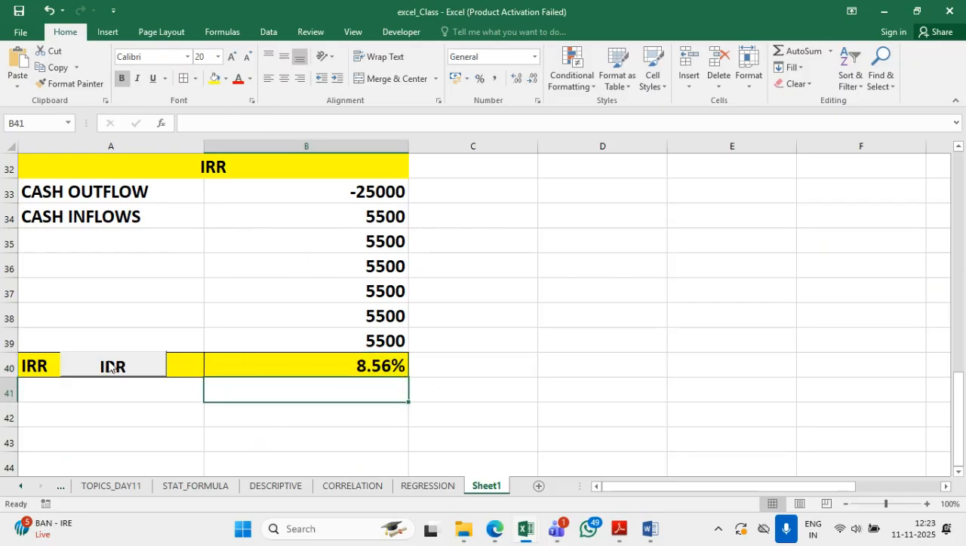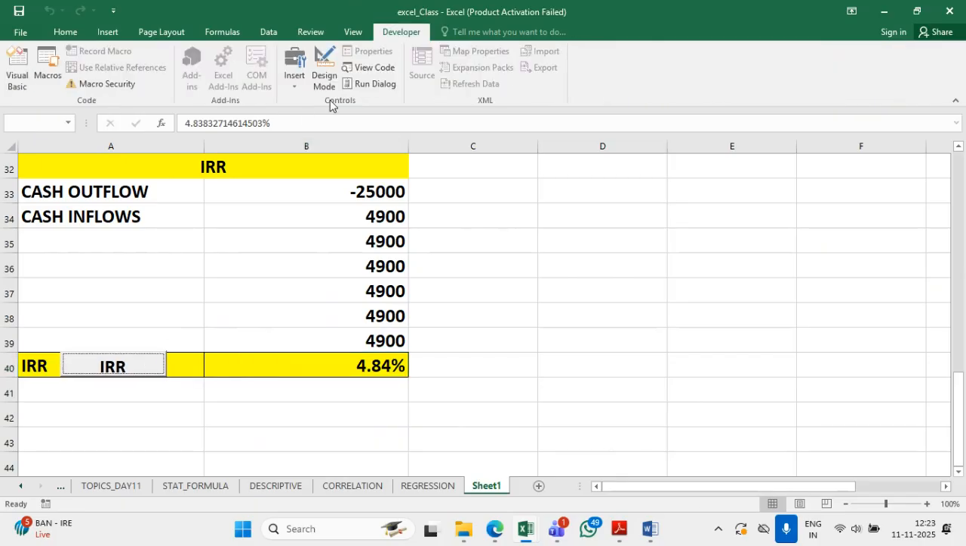So accordingly, if I make some changes here, as I said, you have to make the changes and then recalculate it. Suppose there is a difference in the inflows. Now you can see it has changed to 4.8% and so on. So if there is any change, you have to click on the button and get it. Okay. And just one thing, let me just see.